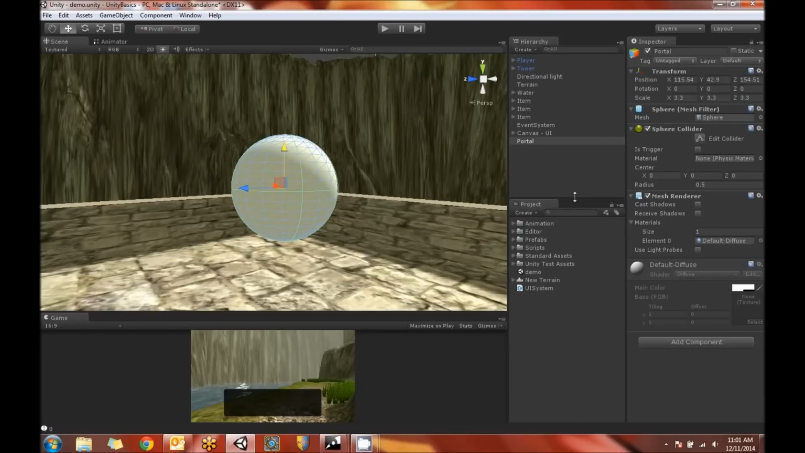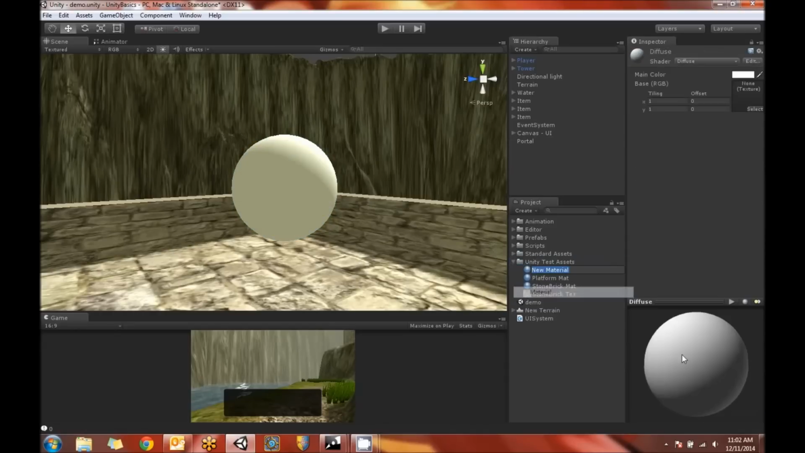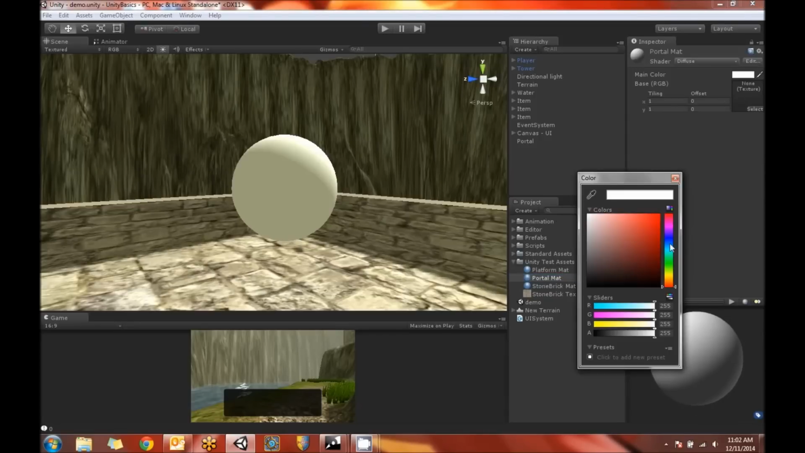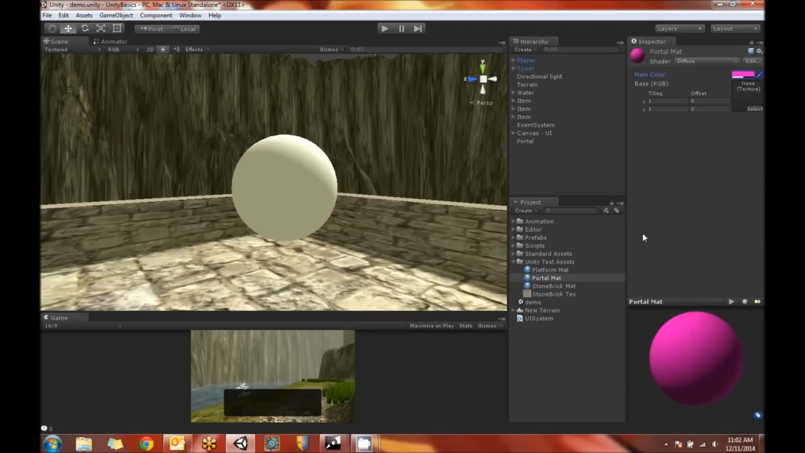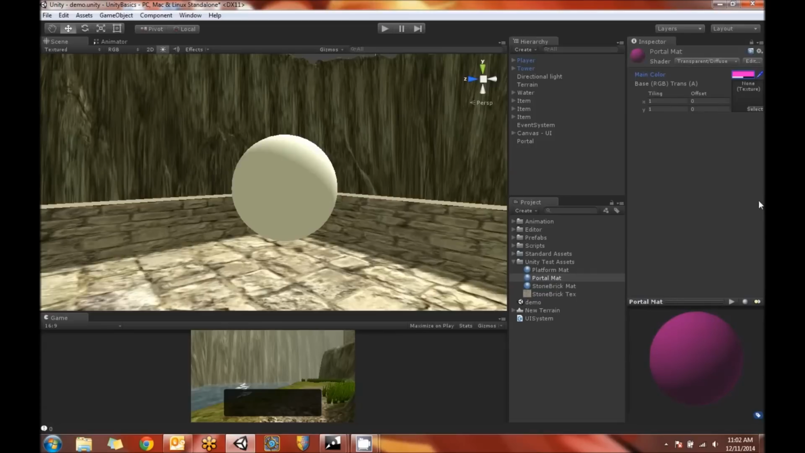So in our project, in the test assets, I'm just going to create a material and call this portal mat. Portal mat is going to be purple, because that's kind of a portal-y color, and we're going to make it transparent. So I'm going to pull down the alpha, but I have to change the shader type to transparent, and then I want to do vertex lit instead. If I do diffuse, it'll take lighting usually.